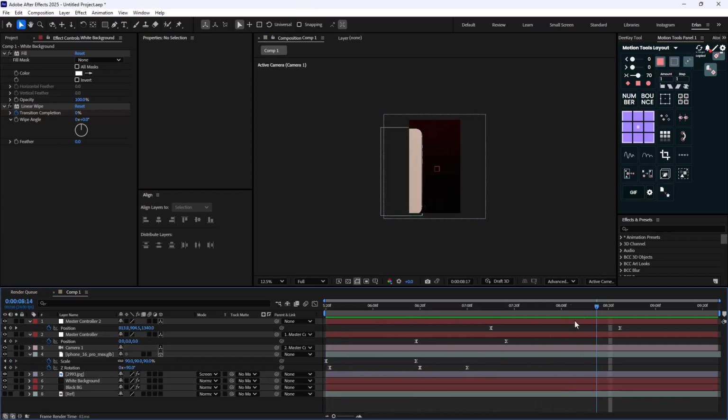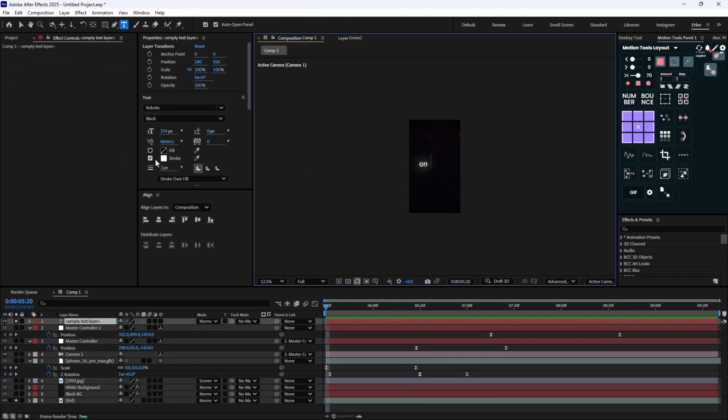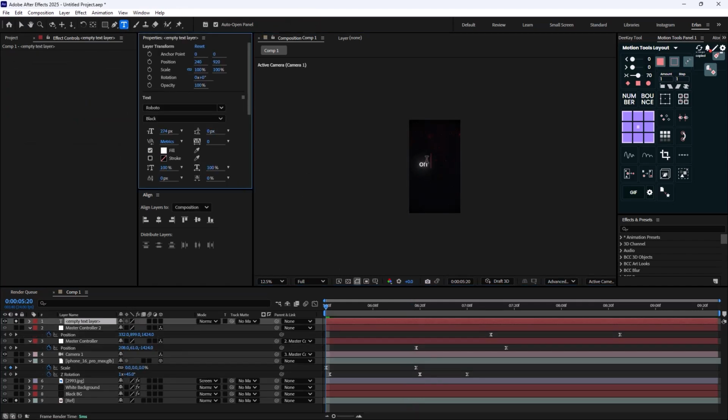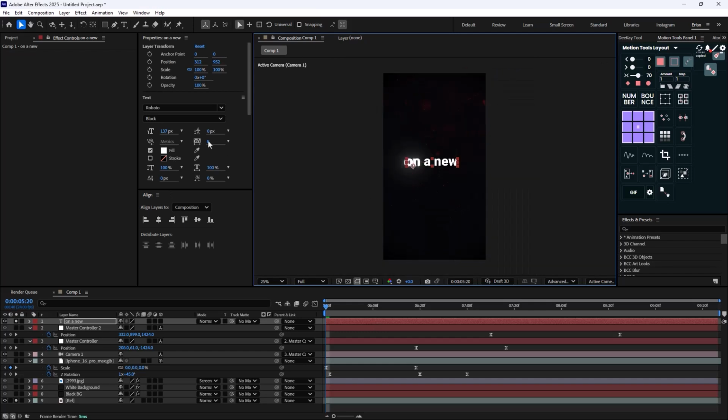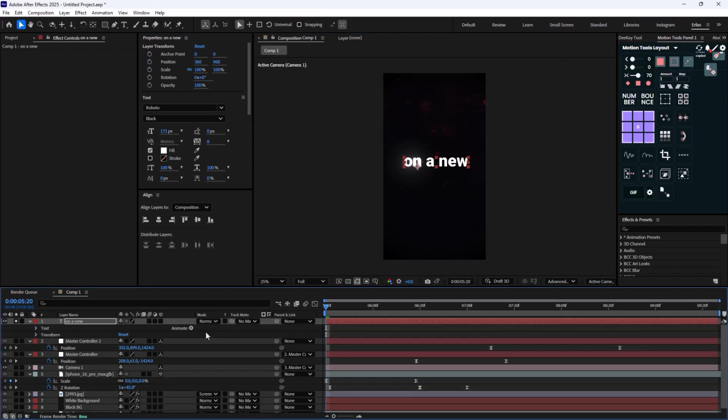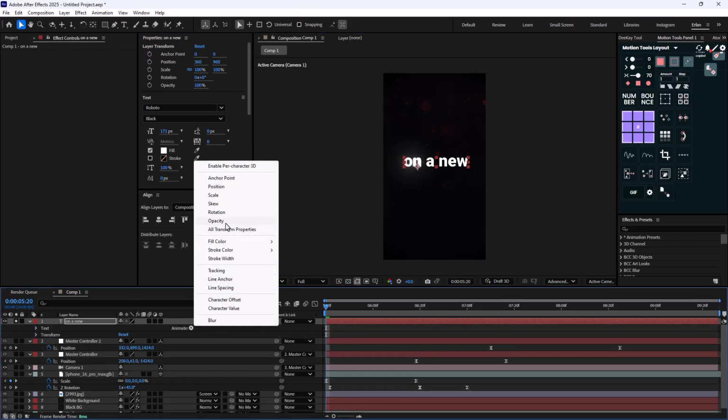So one thing that we need to do on the last step is that we need to work on the text. So let's just reveal the reference one more time. So this is on a new iPhone. So let's just start with the text. Let's just turn on the fill on a new. So this is a little bit too big. Let's just make it smaller. Okay, good. And let's just go into transform panel, and in animate, let's just add an opacity.